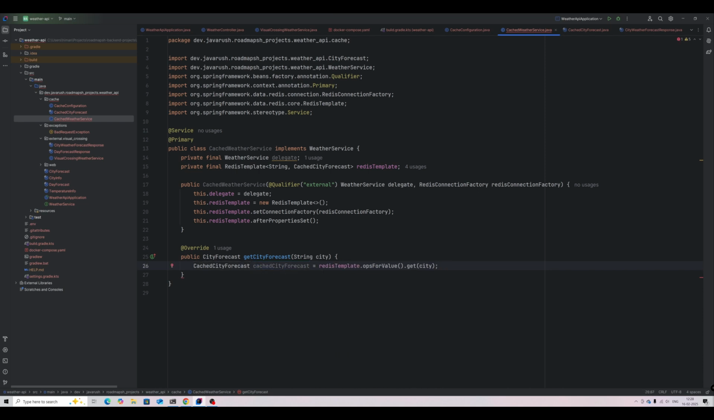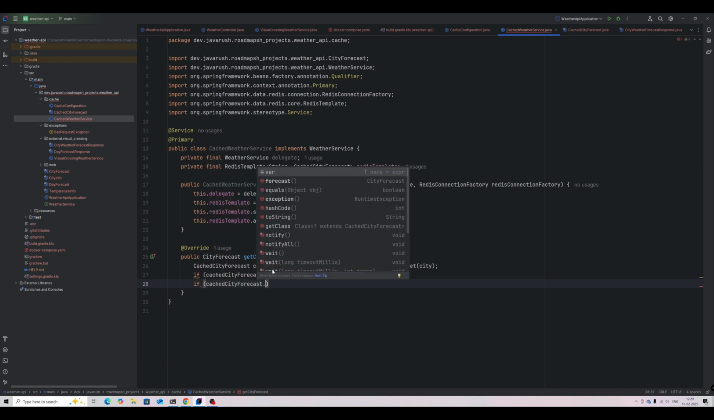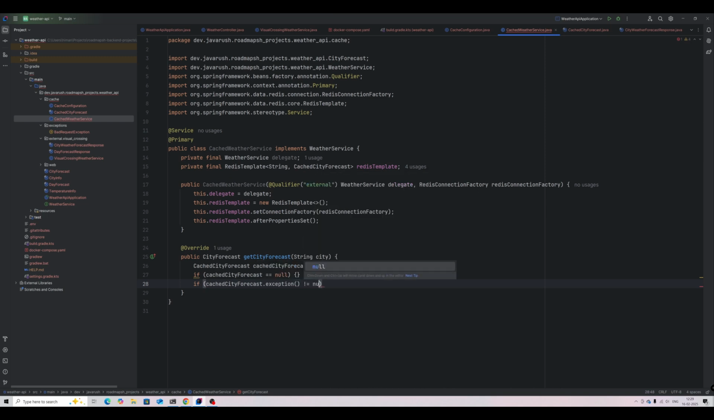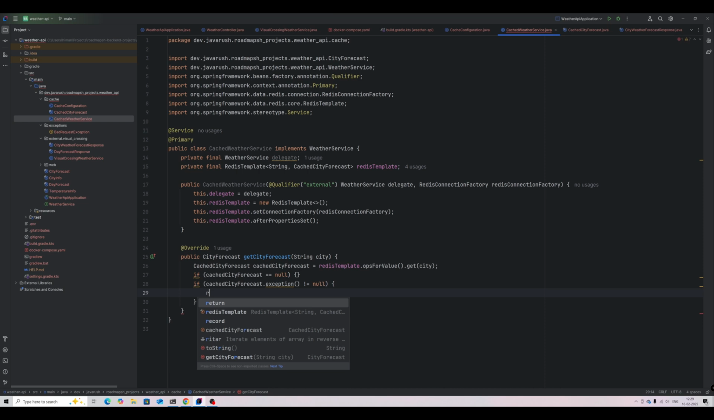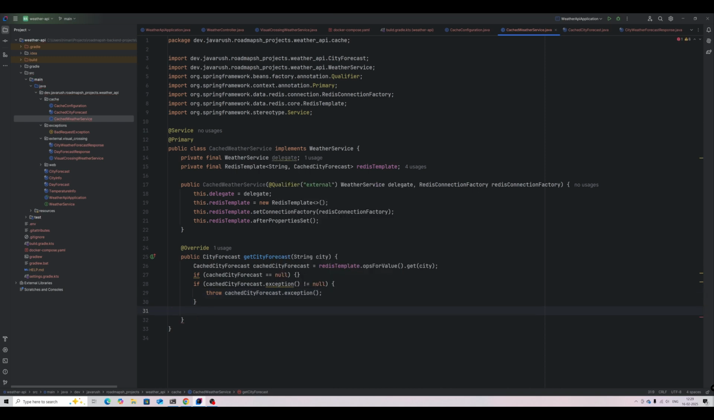Now the cached city forecast can be null if the key is not present in the Redis. I will check if cached city forecast is null, then we will do all sorts of things here. After that, we will say if cached city forecast.exception is not null, in that case, we will throw cached city forecast.exception. Otherwise, we will return cached city forecast.forecast.